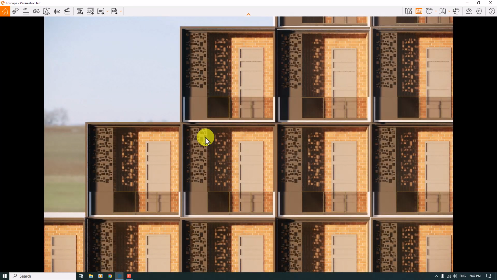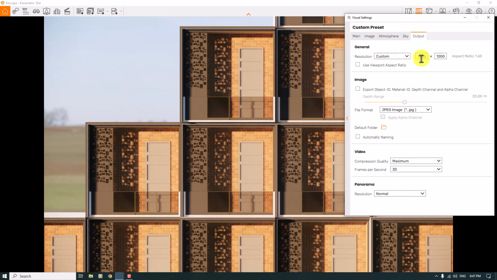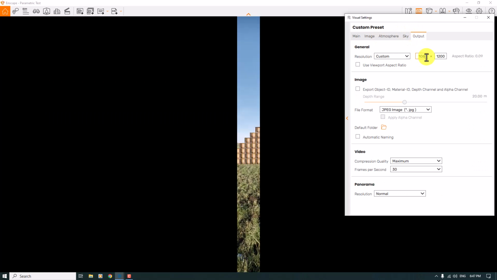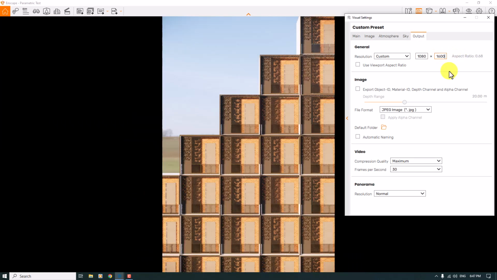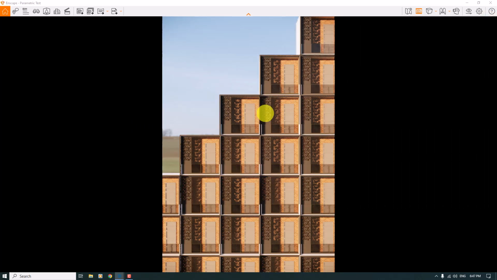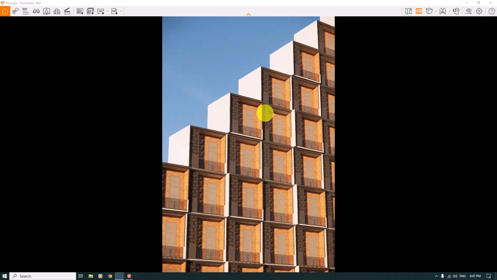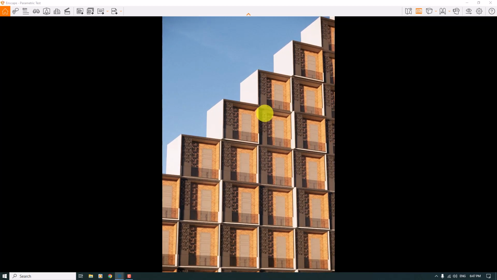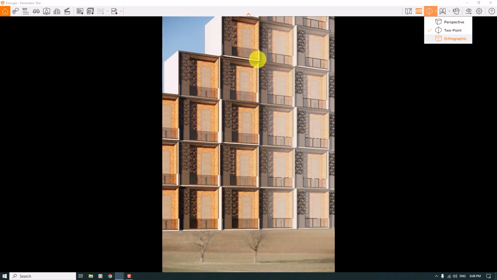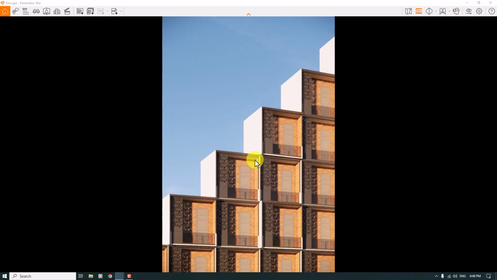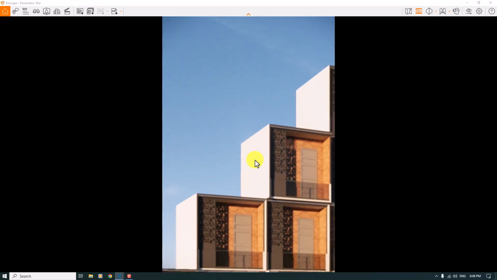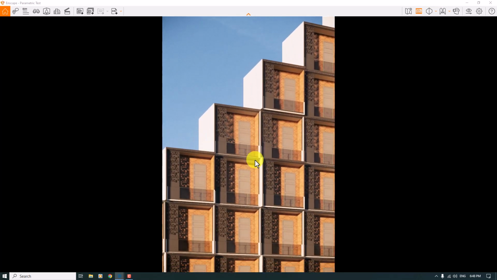So it's my first camera rendering, and now I will click on the visual setting, output, and change my resolution to some type of portrait resolution, something about 1600 like that, and orbit my view, something like this. Click on the 2-point perspective for angle perspectives, something like that. And now I will go a little bit nearer to my rendering setup, like this.